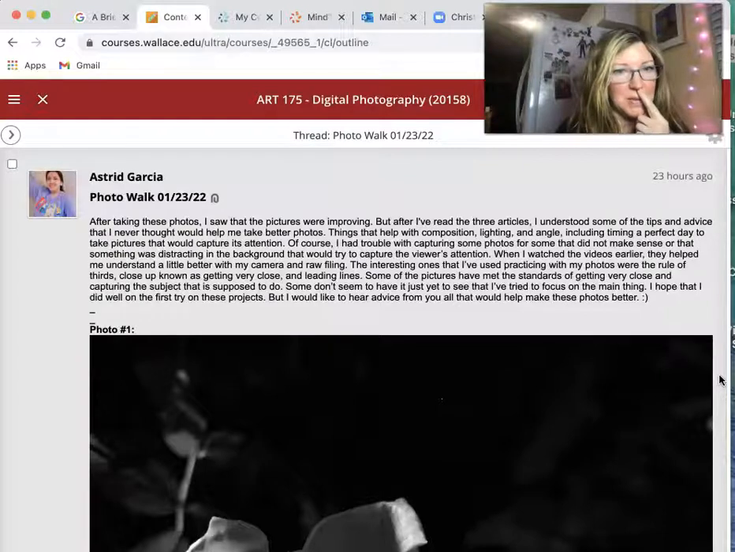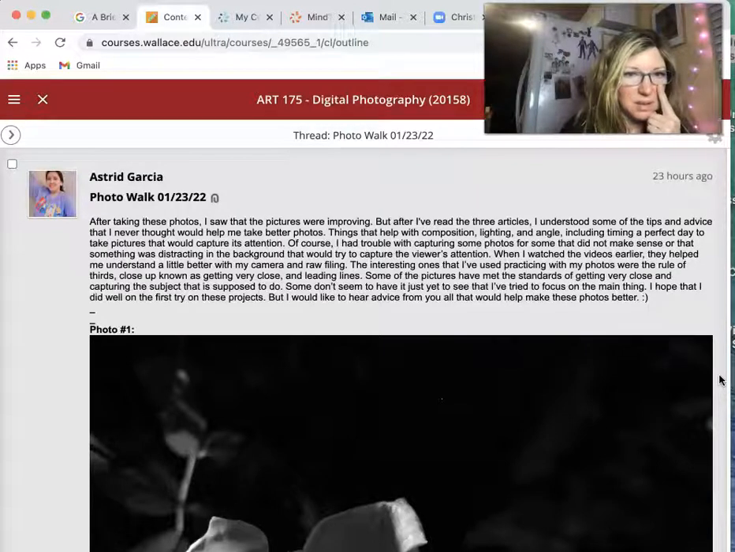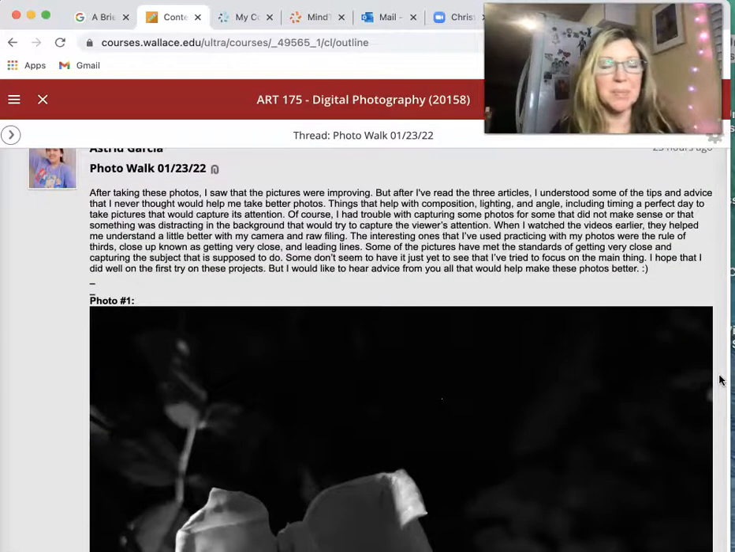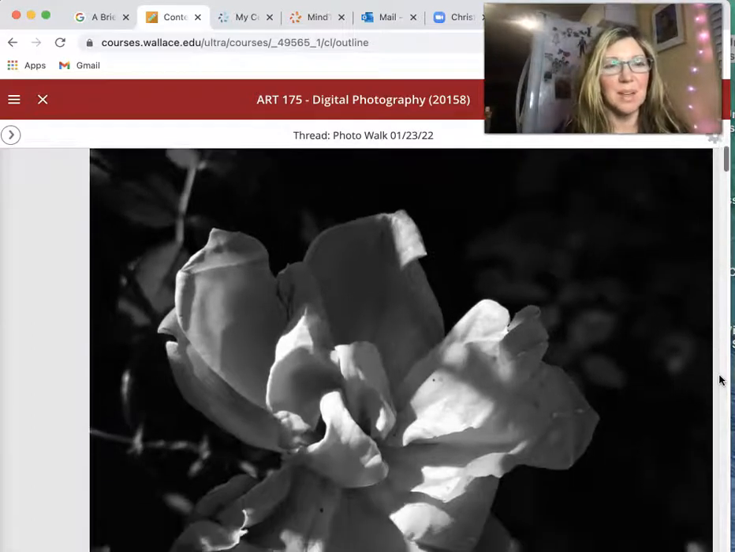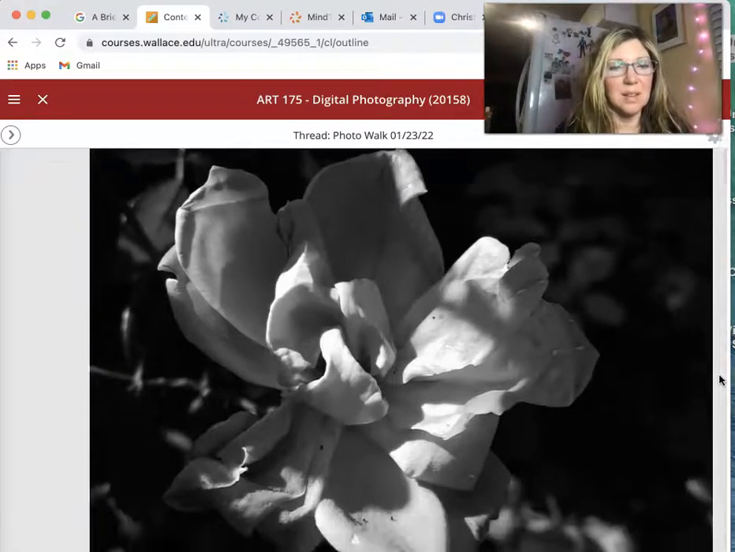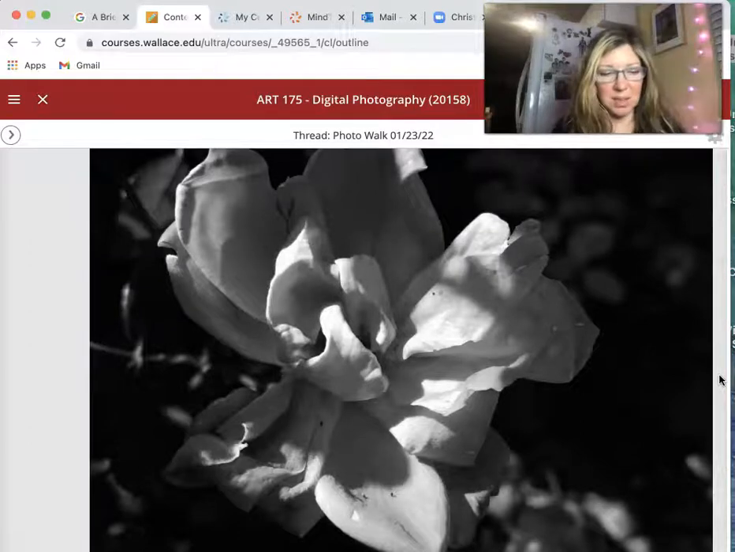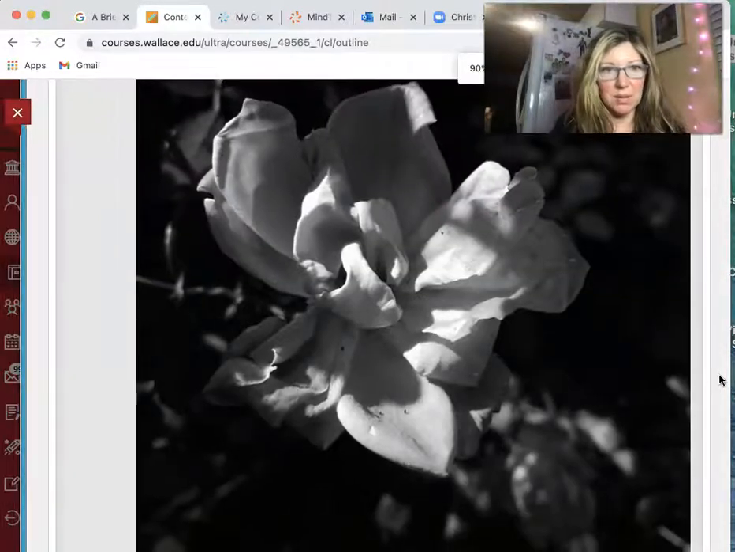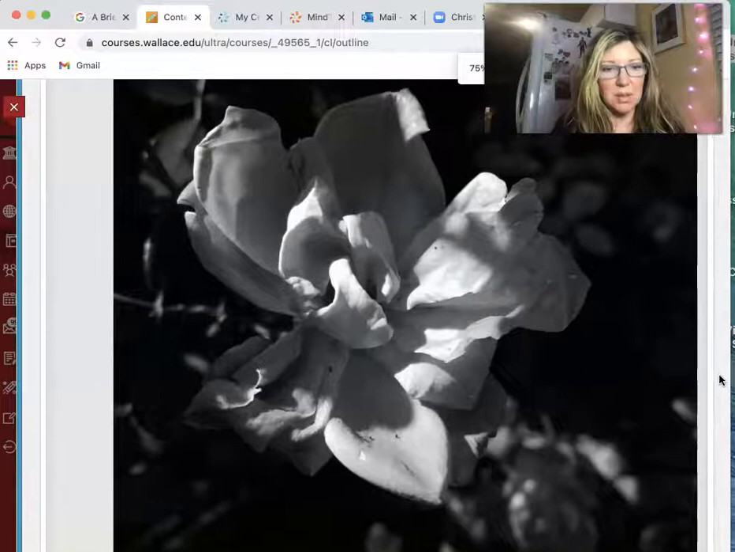So here's Astrid. Astrid really had a variety of images. Okay, I'm just reading this really quickly. Refresh my memory. I absolutely love this photo, Astrid. Let me try and make it a little smaller. I don't know if I can.